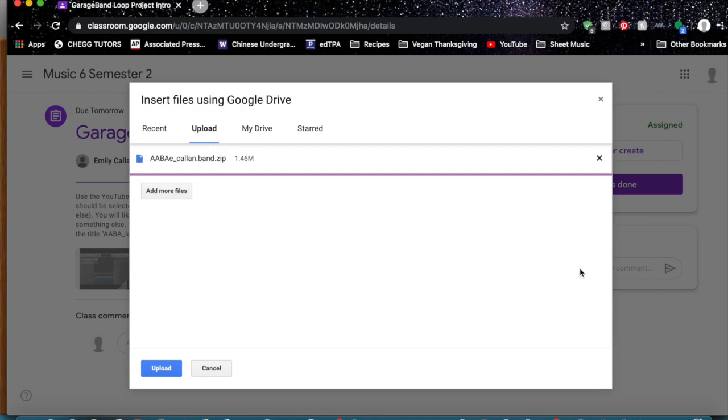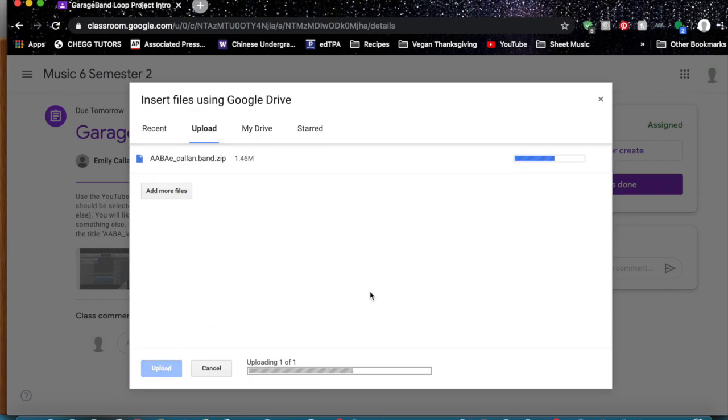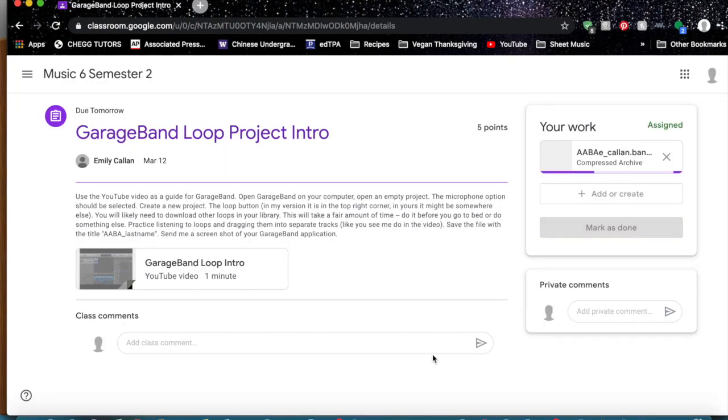The reason for doing this is because if you drag it in, all the different components come in separately, and then I can't view your band file. Please do not export it to iTunes. Do not export it in any way. Do it right from GarageBand. I want the .band.zip is what it should look like. The last thing, or the second to last thing I'm going to do is click Upload, and it might take a second for it to upload.